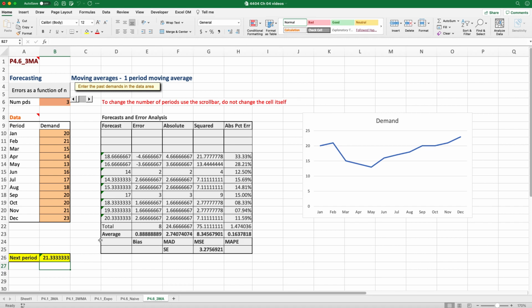You could start the model from scratch and select the appropriate model from the ExcelOM menu. But since this model is used for both naïve and moving average, there's no need to do that.